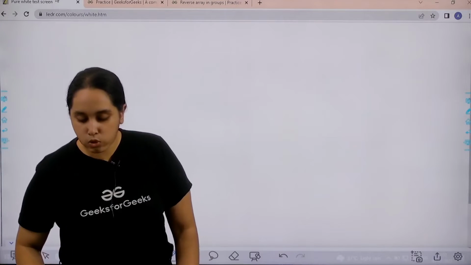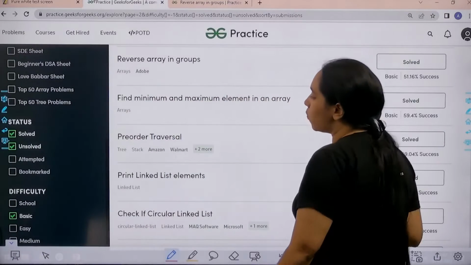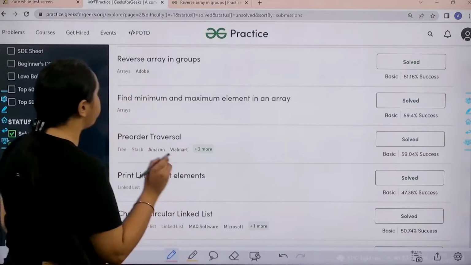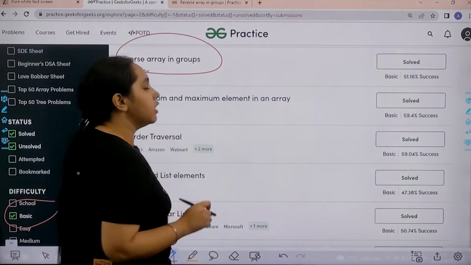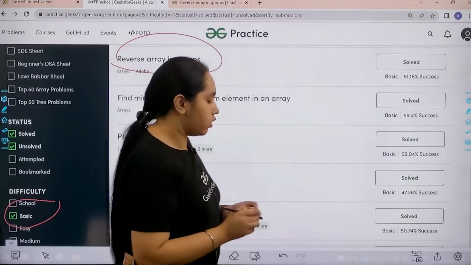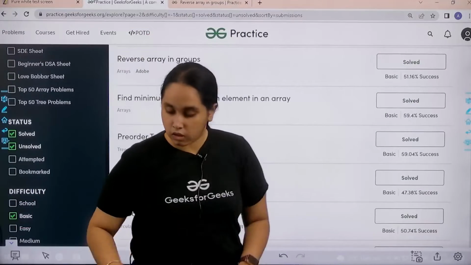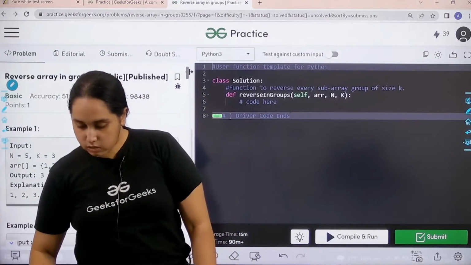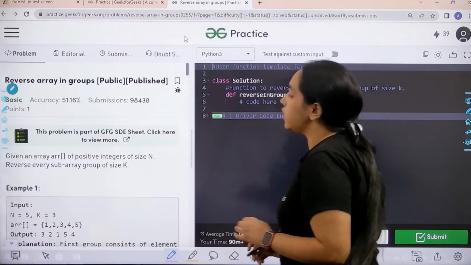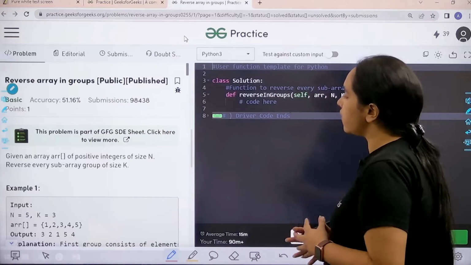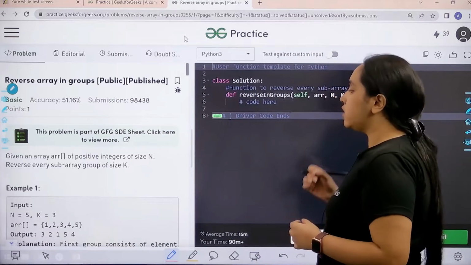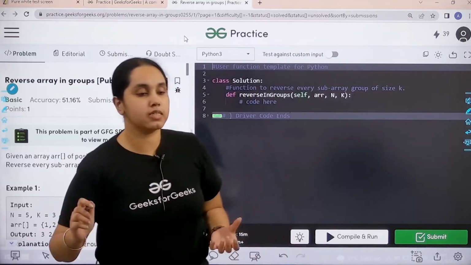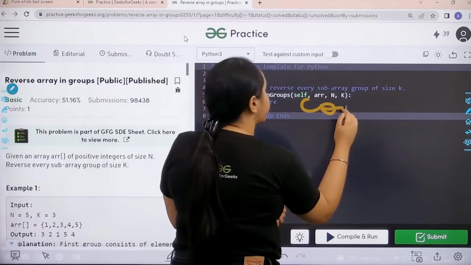Now guys, you need to go to the practice portal. In the practice portal, in the difficulty level, choose basic. Then find the problem, reverse array in groups. Once you find the problem, you need to click on solve. Okay. So let's solve the question now. Let's read the question first. The question is: given an array of positive integers of size n, reverse every sub-array group of size k. I hope the question is clear to you and we would be coding it over here.